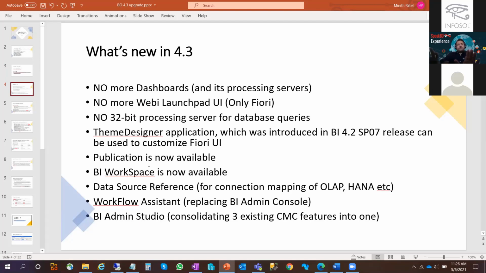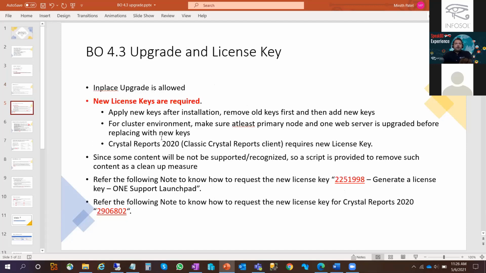A few things were not available in the new release of 4.3. The latest release available as of today is 4.3 SP1 patch 4, and that one has quite a bit of new features or missing features available in it. You will need a new license key. Obviously, Crystal Reports are changing to 2020, so if you are a Crystal shop, keep that in mind. All your Crystal reports will now need to be used with this new client, and yes, it will require a new key.